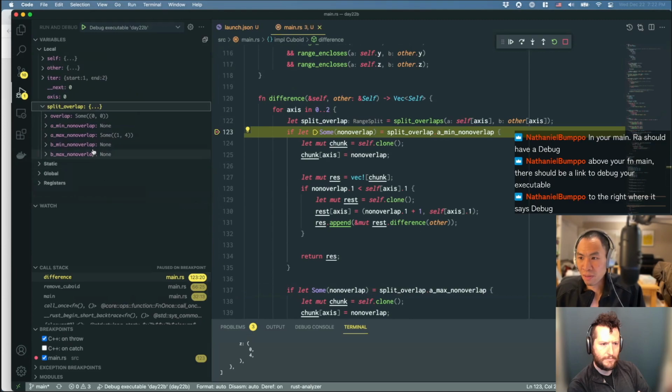Can you believe I've gotten to Advent of Code day 22 without doing interactive debugging? It's all just one line.